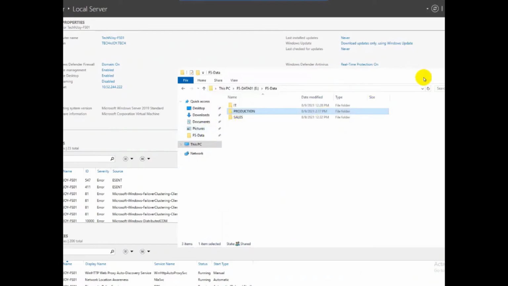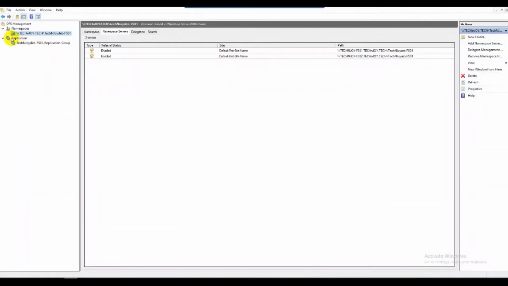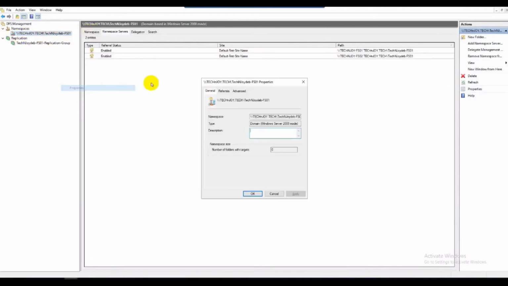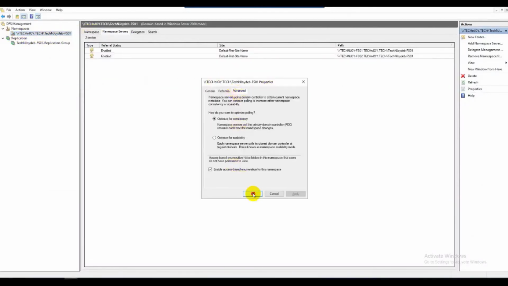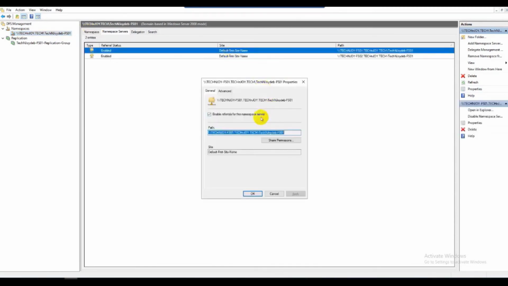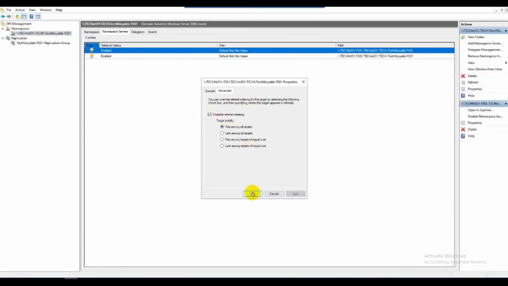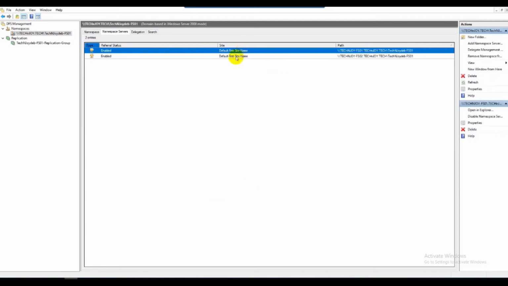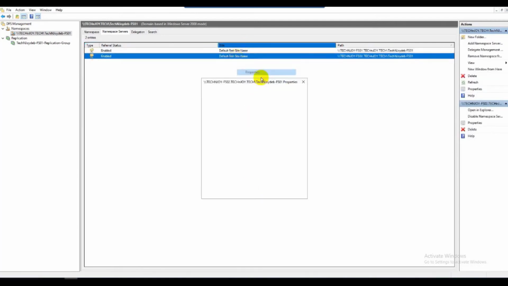Just stay with me, I will show you. Here I already showed you who the active server is. Now I want server 1 to be the active one. That's why I have to change here. Go to the advanced tab. Here is the referral ordering. I have set 1 as active. I will not do it here.